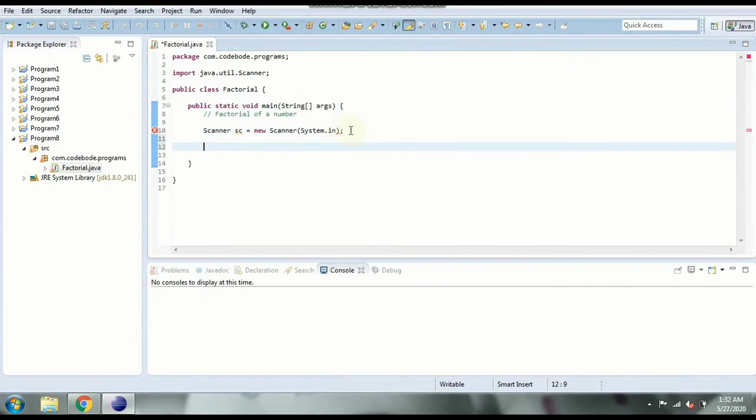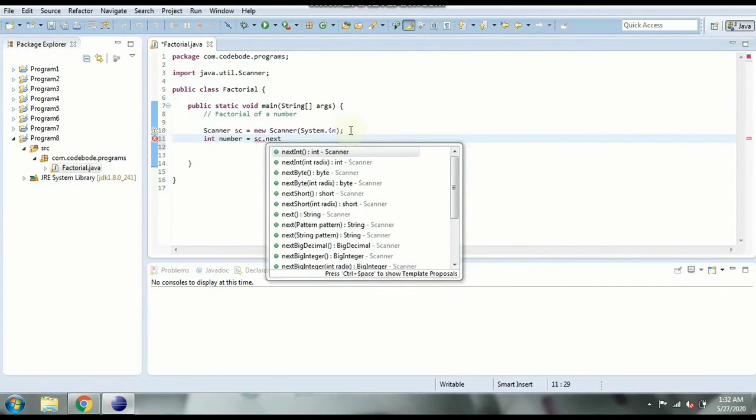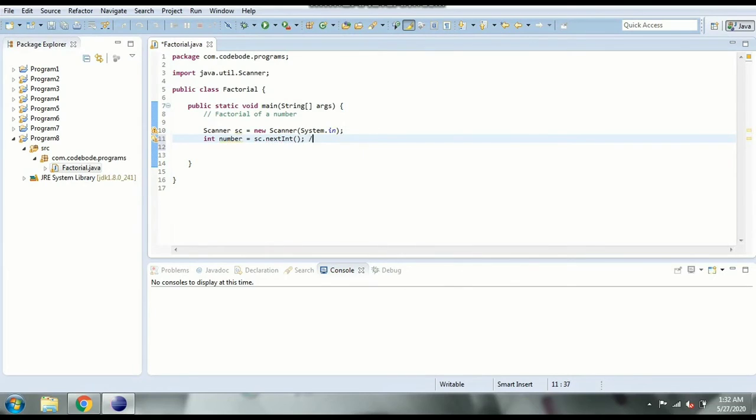Now our next step is to take the input number. So let's call this int number equal to sc.nextInt. And for understanding purpose, we're going to consider 5 is the input number.